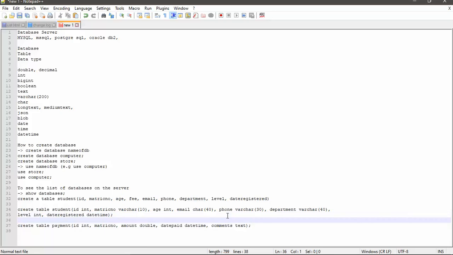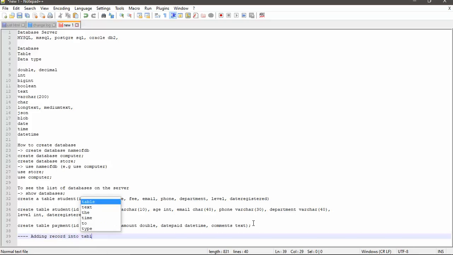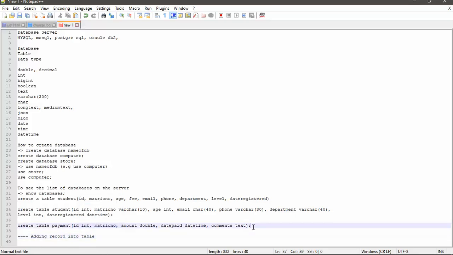Do you understand? Yes, sir. So that means we have created how many tables? Two tables. So how do we add record into a table? Let me tell you something again. This ID, anytime you are adding record, you have to specify it. But at times you want it that anytime you add record, it will increase by itself. That's what we call auto increment.